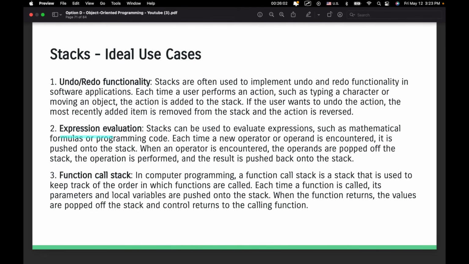The other is for evaluating mathematical expressions. Each time a new operator or operand is encountered, it is pushed onto the stack. When an operator is encountered, the operands are popped off the stack and the operation is performed. So we keep putting values into a stack, and then when we encounter the operator that is meant to operate on that stack, we can pop them off and push the result back in.